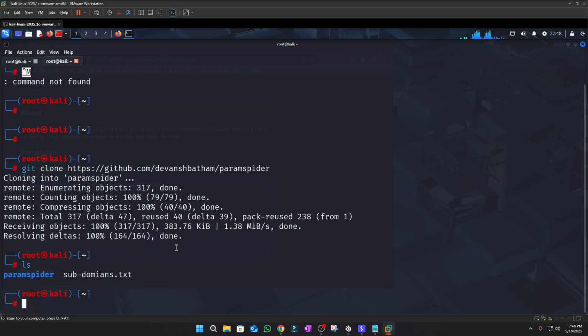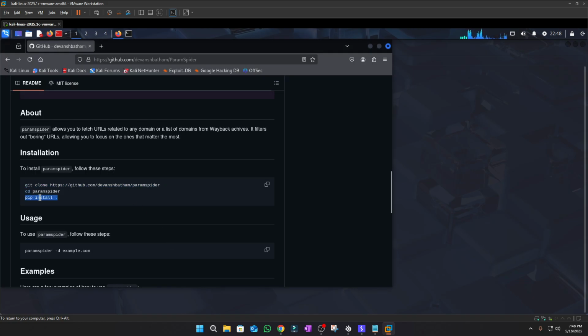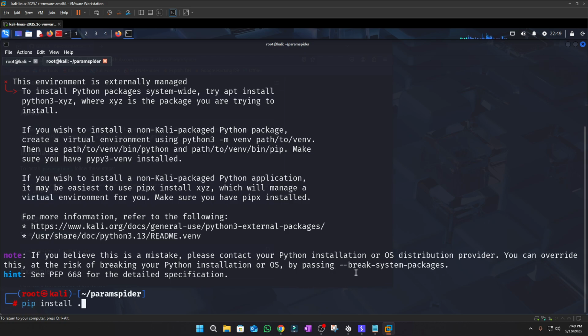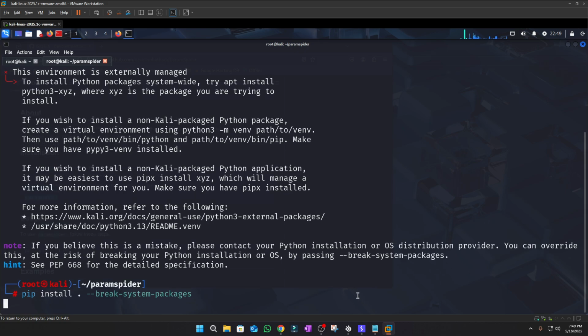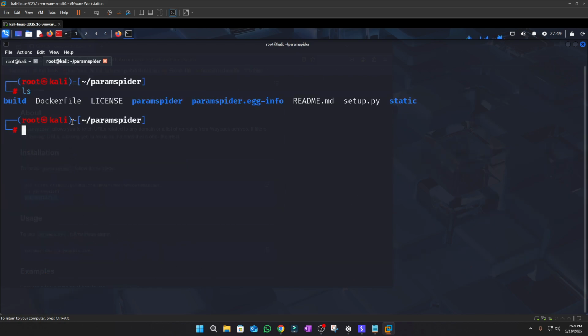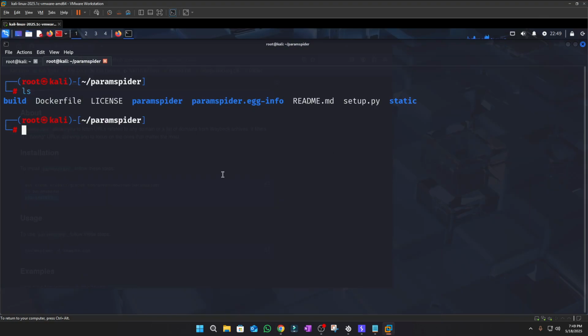It has been cloned. Now let's go inside. So we have ParamSpider, and the next thing is we just need to install it. pip install . At the end you just need to type --break-system-packages. Why? Because it is compulsory sometimes. I think it works. So we can basically use it, and we can go through how to use it. paramspider -d example.com, and it will work perfectly.